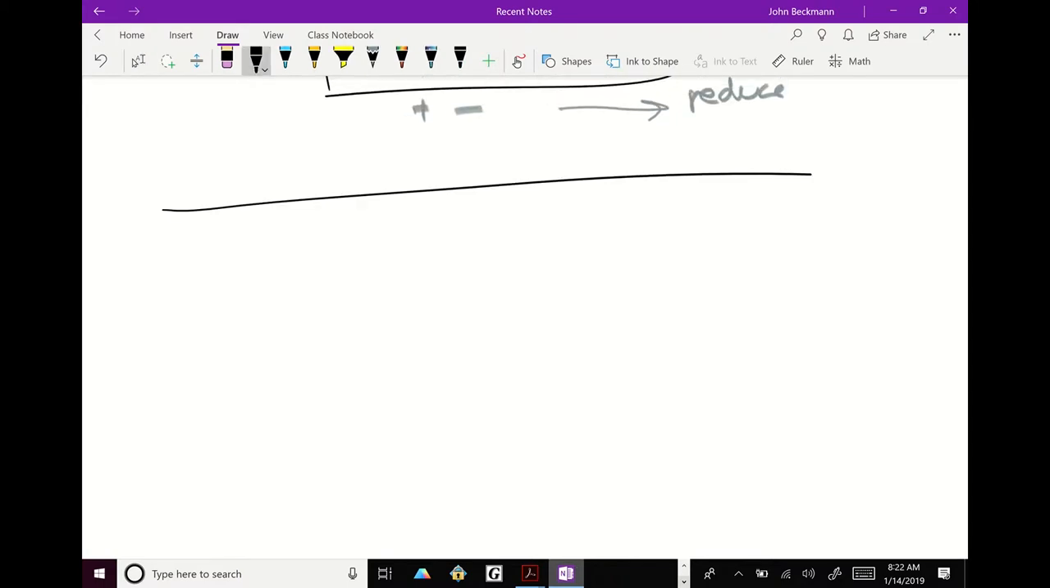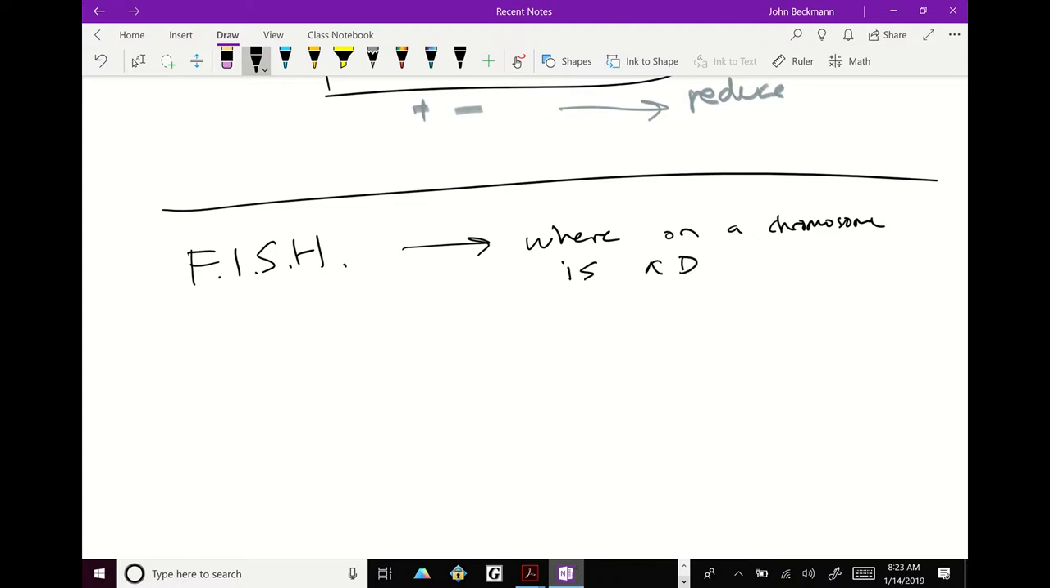Okay. Let's talk about FISH. Okay. So FISH is fluorescent in situ hybridization. So in this, what you're going to be doing is FISH actually will tell you where on a chromosome is a DNA sequence. So let's say you want to study gene X. This is the ORF, the open reading frame. You want to know where that gene is on the chromosome. You have no idea. Okay.